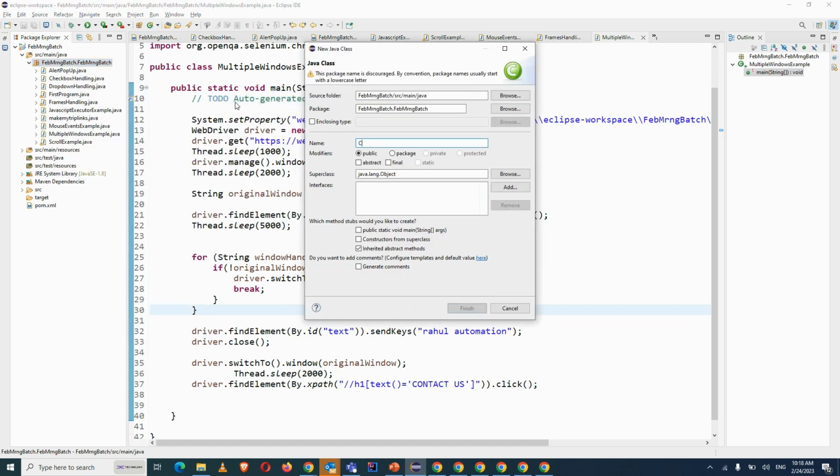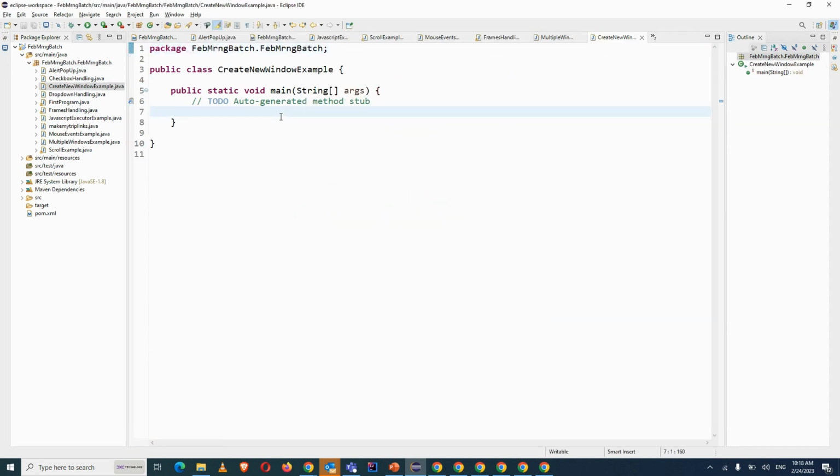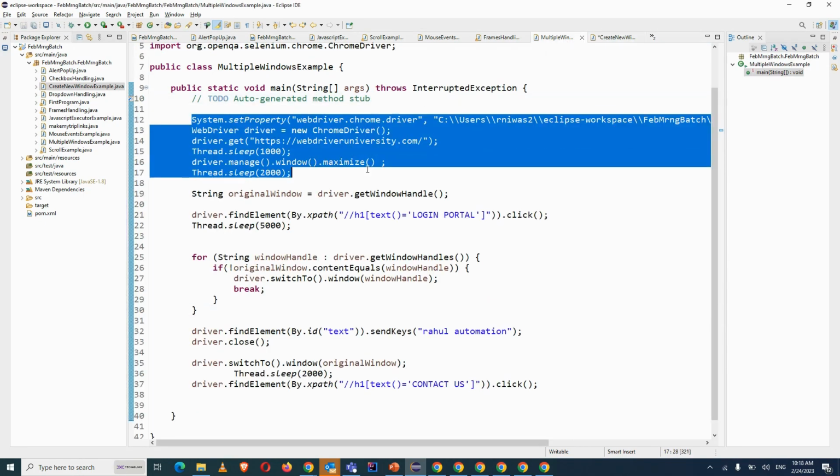Let me create a new file. Create new window example. We will add this method. Okay, and let me use this line of code.